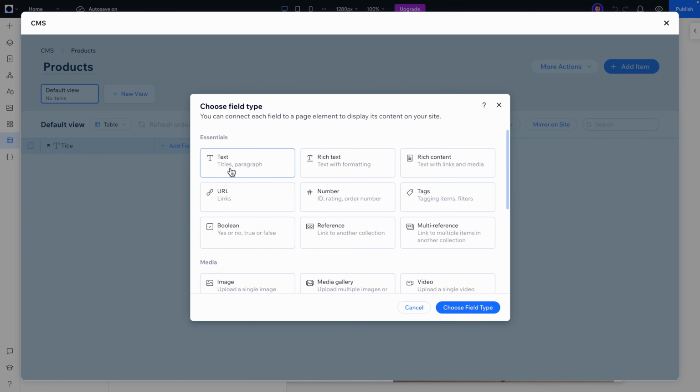Here we have text, which is good for simple titles and paragraphs. Here we have rich text, which allows you to format your text. We have rich content, which allows you to add even media to your content. We have links, number, tags, Boolean, reference, multi-reference. But for this project, we need the title, which we already have.